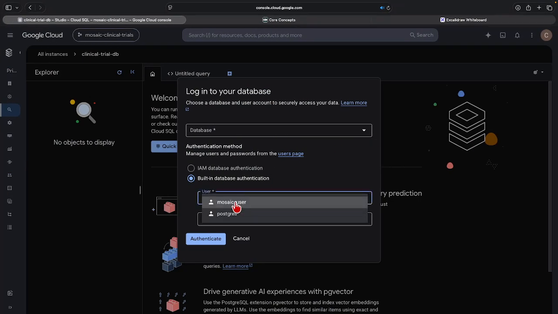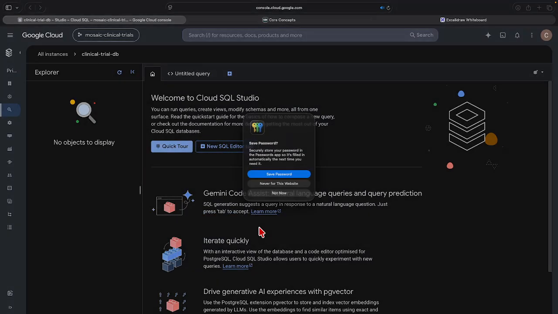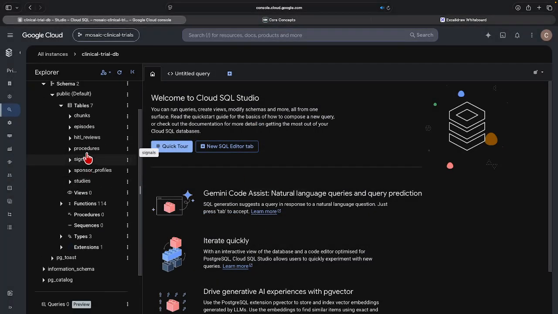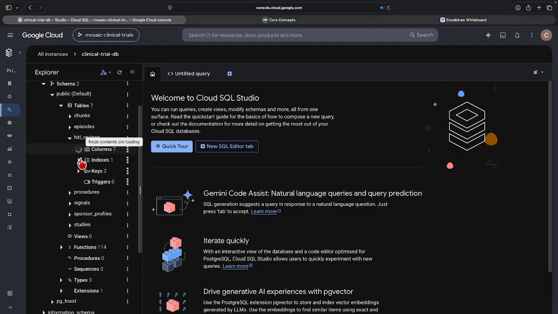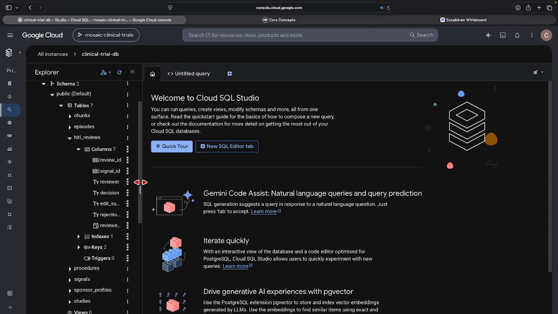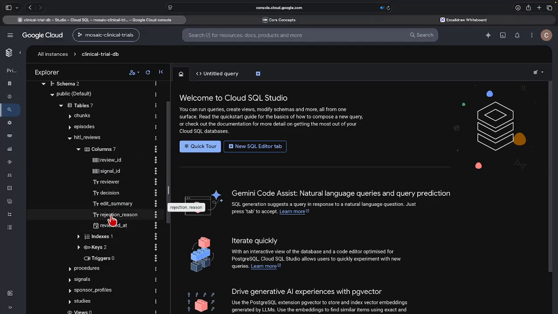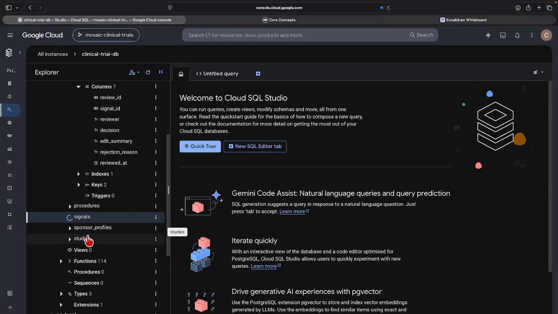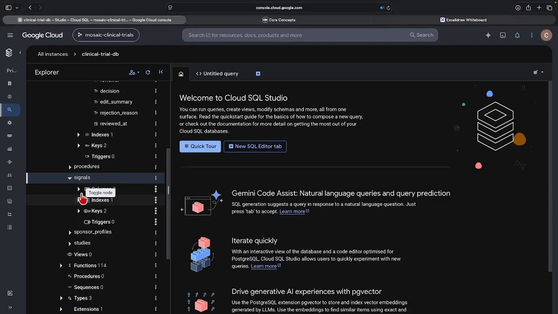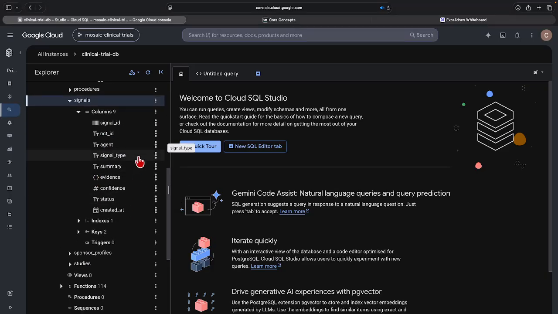Okay. Let's actually check that here. Which database? Clinical trial DB. I'll just say okay. And now if I just go in here, you can see HITL reviews. This is human in the loop reviews. These are 7 columns that will be populated as per the human decisions, right? Decision, edit, summary, rejection region, all of them. Just how you have HITL, you also have signals. Okay. Signals are the outputs generated by your agents, and the outputs generated by agents are going to populate these 9 tables, which is NCTID, agent, signal, memory, evidence, all of them.